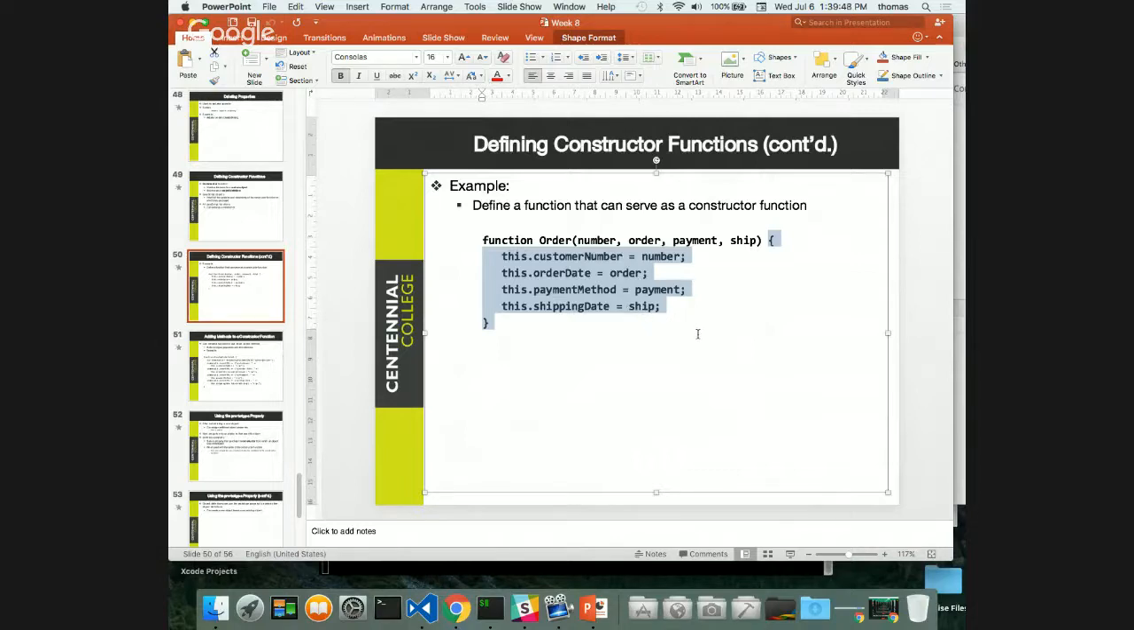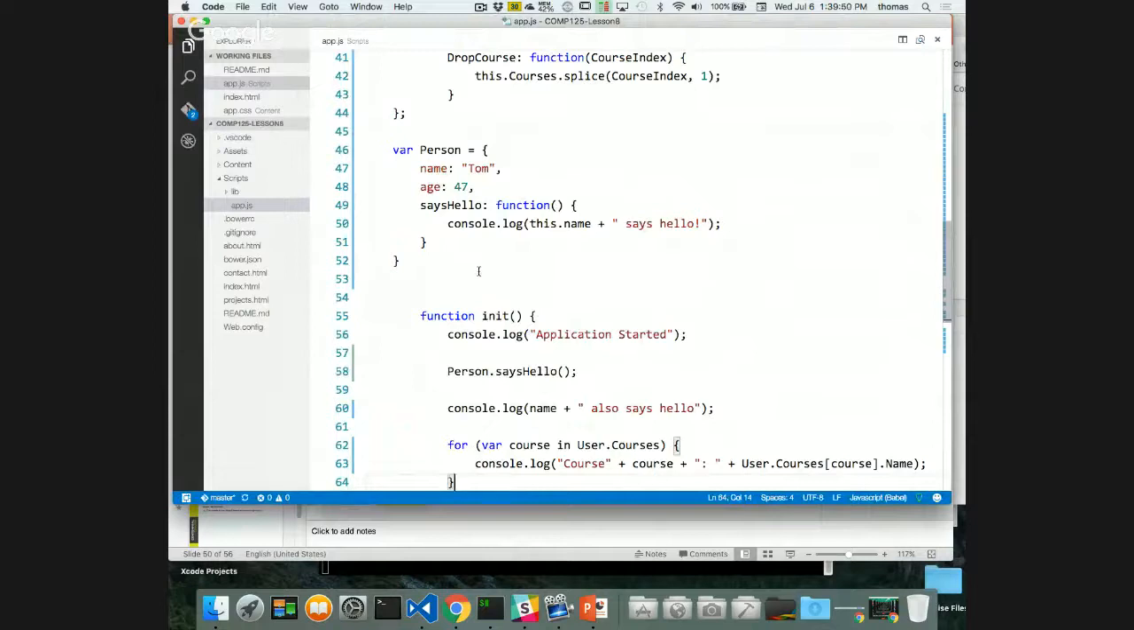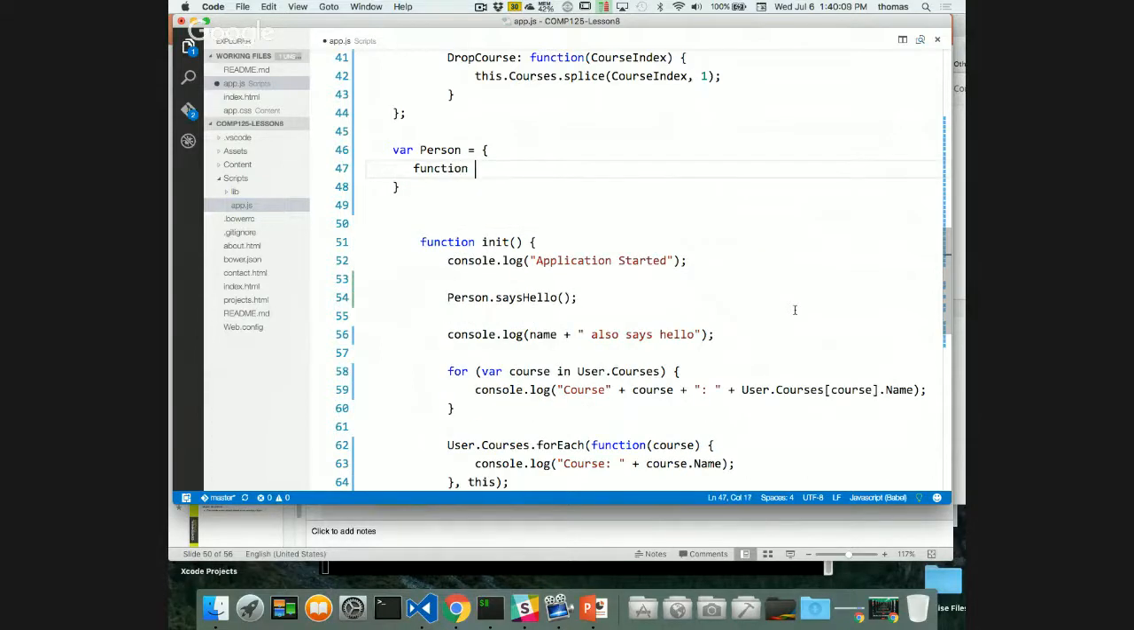Okay, let's talk about this. Let's try this out. So what this means is that, we did this before, right? I want to make my own custom object, and I don't want to do this. This doesn't make any sense, right? This is ugly to me. Could I do something like the following? Function person, could I do that?